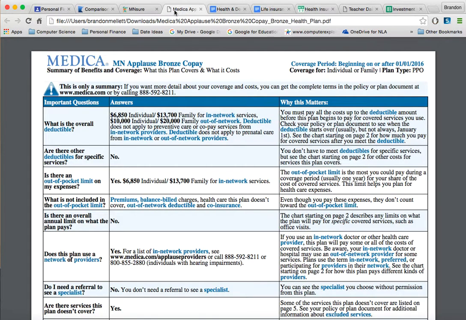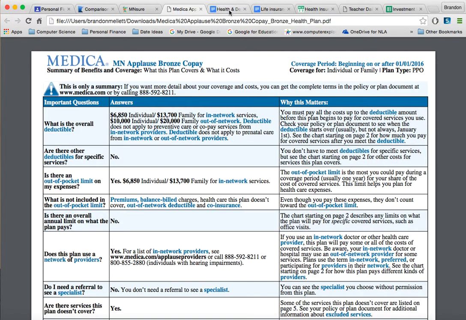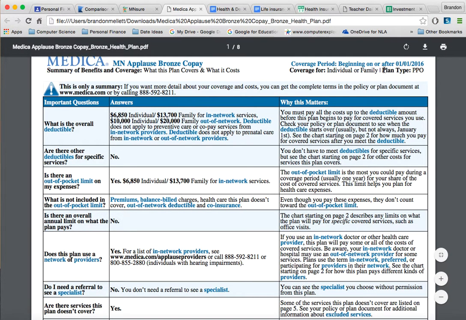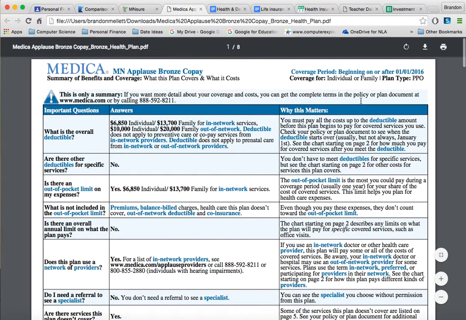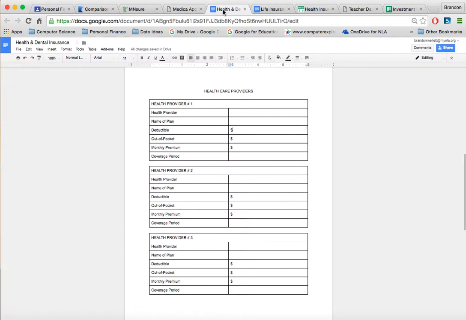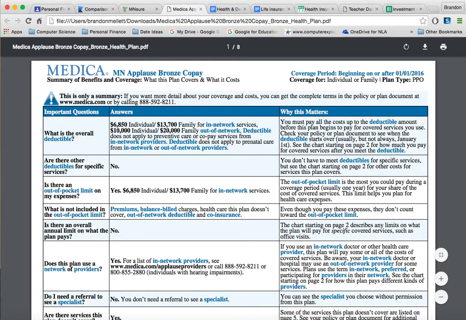What else do we have? Monthly premium. That is what we saw in this previous number here. It'd be $221.94. And then it says coverage period. This would be from January 1st, 2016. And typically if you don't see an end date, it's going to be the last day of the year. So it would be the last day of December for 2016. And that's all you have to do to find this plan. Find 3 different plans, provide the information for each one of these. And again, this is the additional document that you'll need to look at to find this additional information.